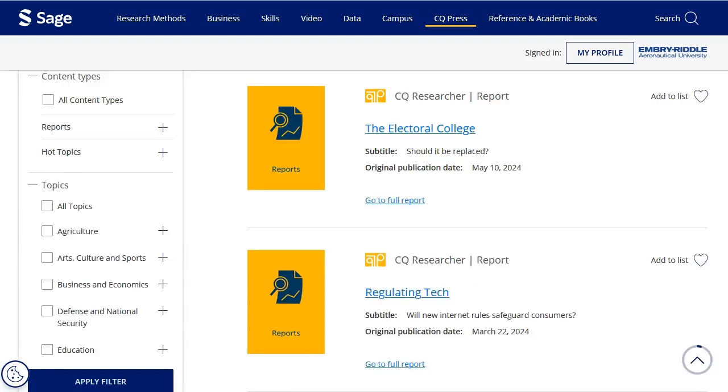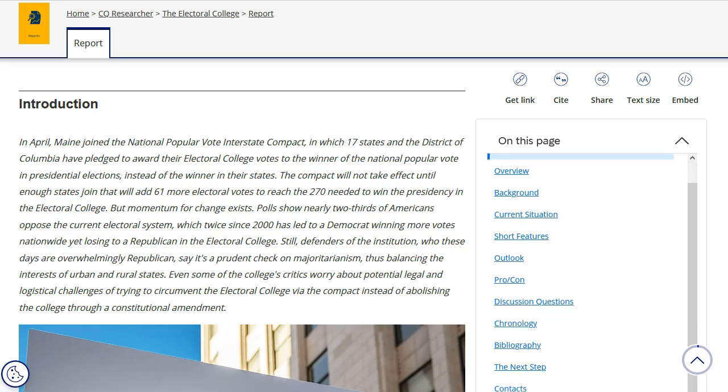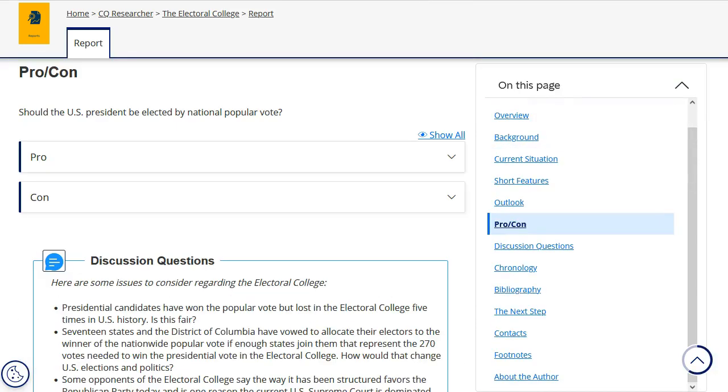So we have a report on the Electoral College here from May of 2024. This report can be navigated by the headings on the right-hand side. One feature of CQ Researcher is the pro-con section, which outlines different arguments on the topic. In this case, it's answering the question, should the U.S. president be elected by national popular vote?